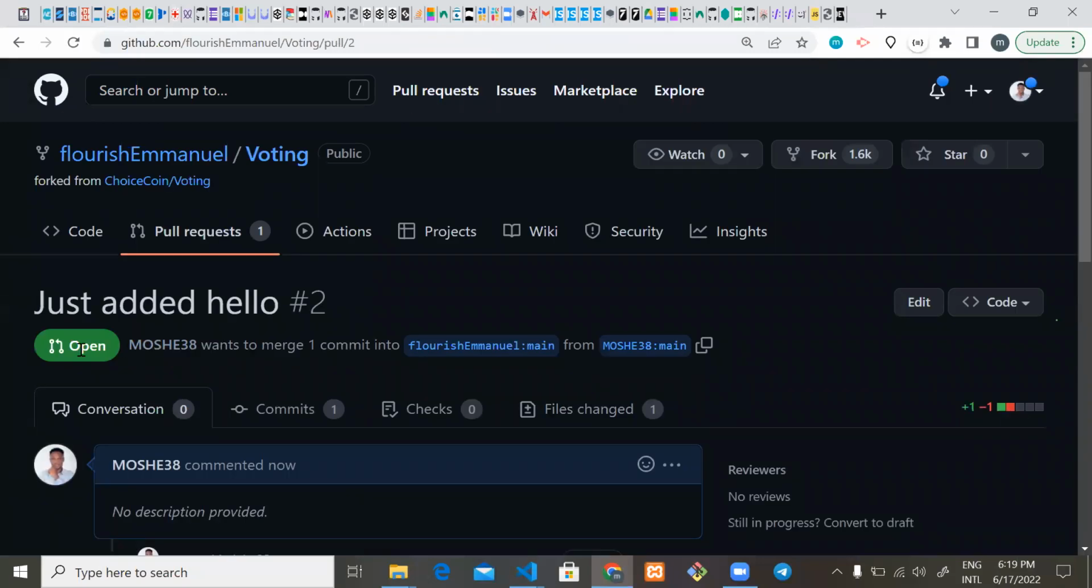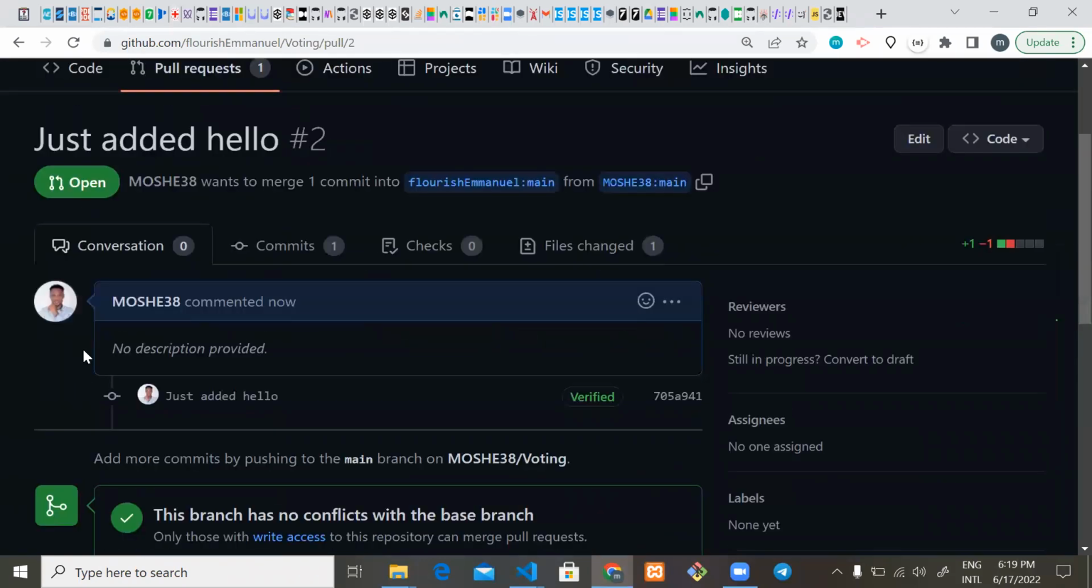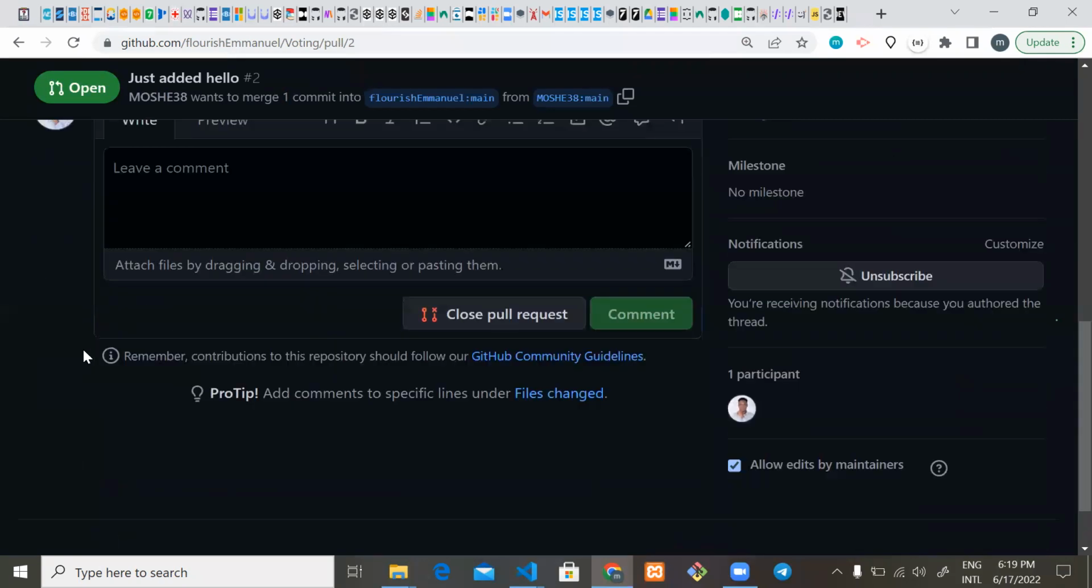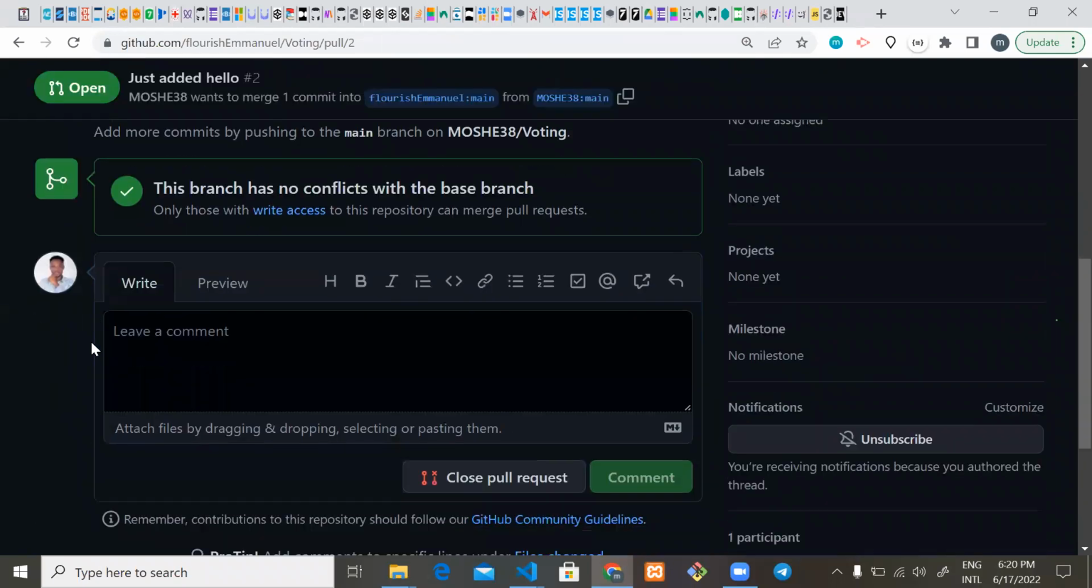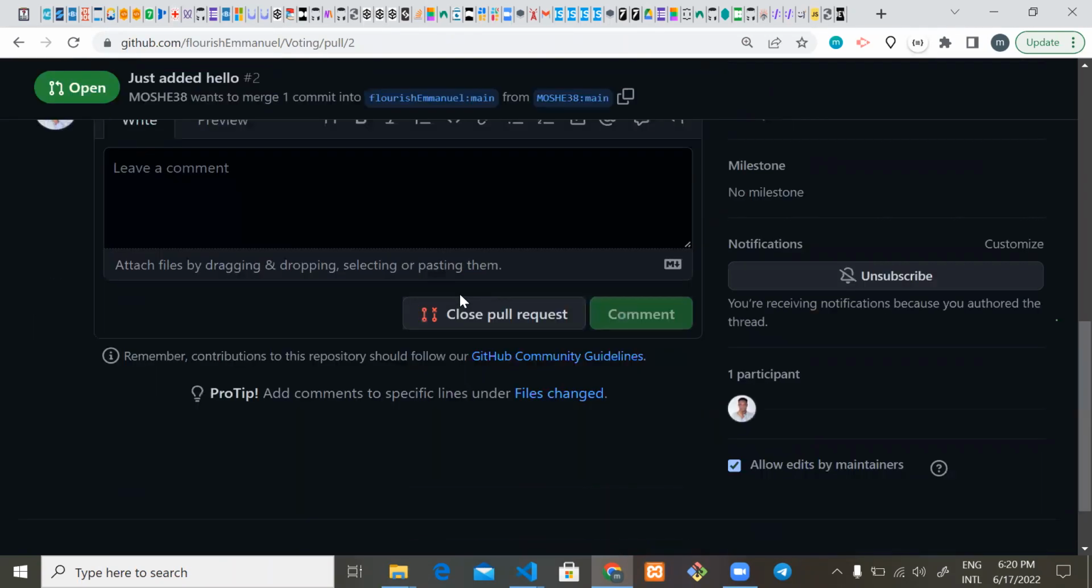Now I have a pull request open. Emmanuel can actually see this from his own side. So he can either close it from his end. Maybe the changes made are not really relevant, or he doesn't want it, he can close it, right? I can also close it from my end here.